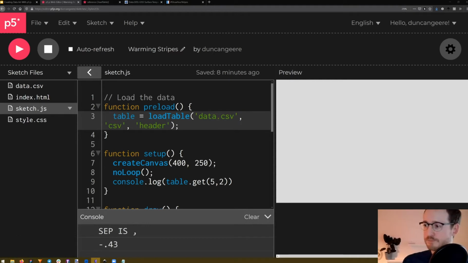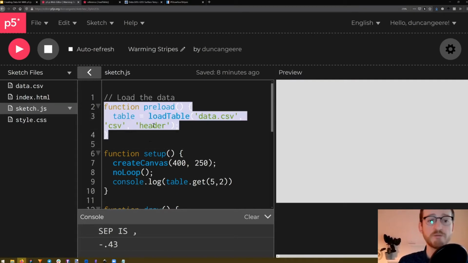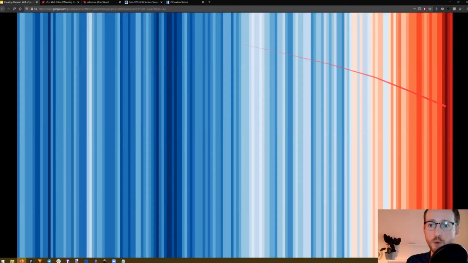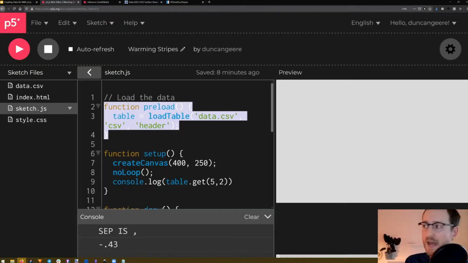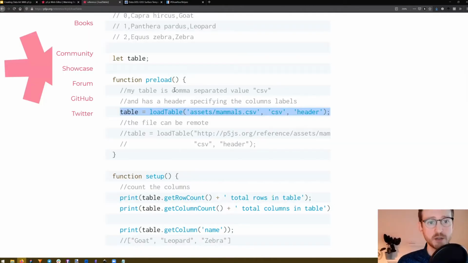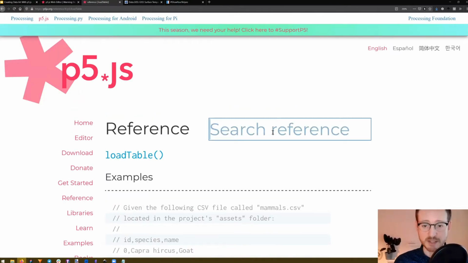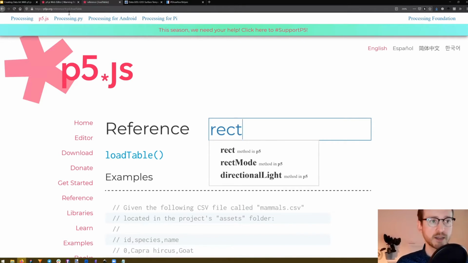Okay, so let's do a quick recap. We have introduced the p5.js creative coding library and its web editor, and we've explained how the setup and the draw functions work, and we have explained the preload function up at the top here, which finishes its work, let's say, before everything else in the code runs. We've identified a visual that we want to recreate, which is Ed Hawkins' warming stripes. And we have shown you how to use the documentation, the reference, by typing interesting things in here, like rectangle or something like that.